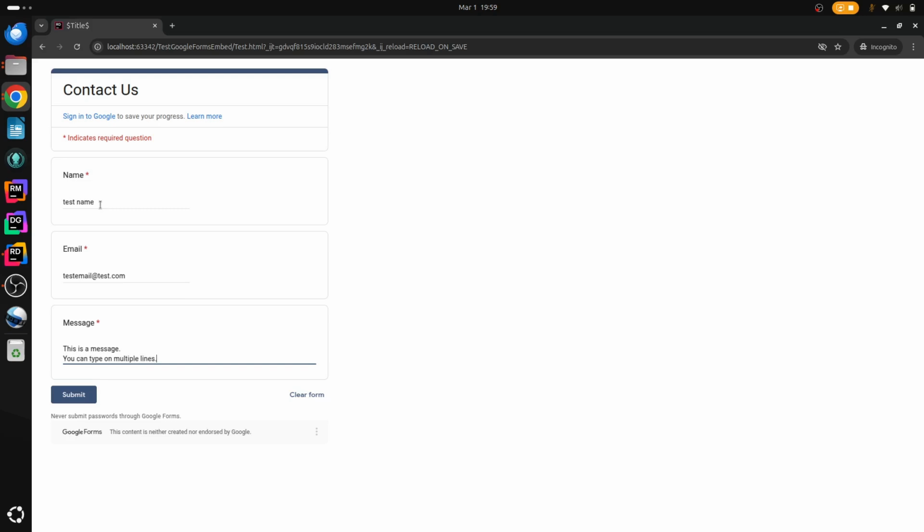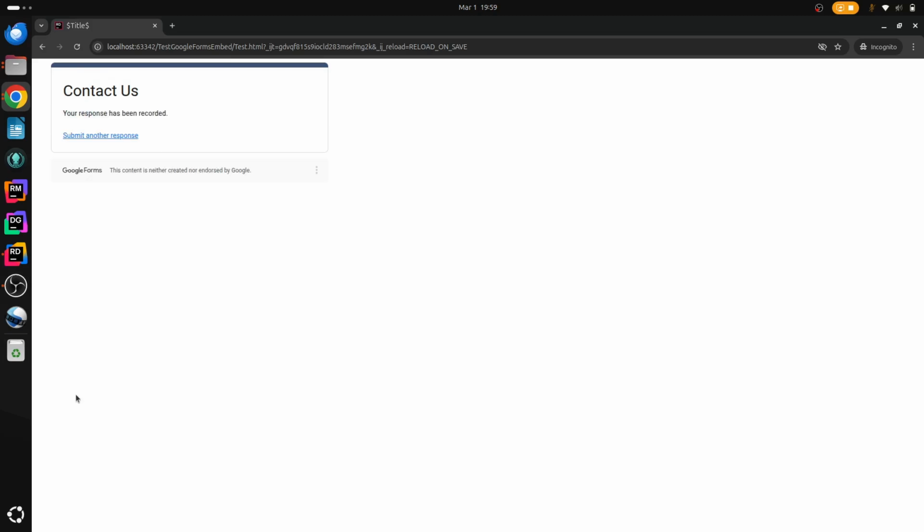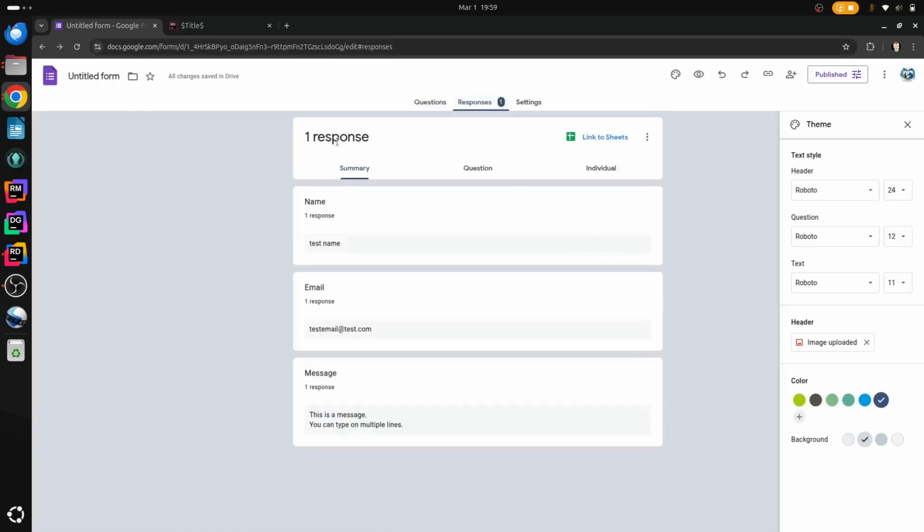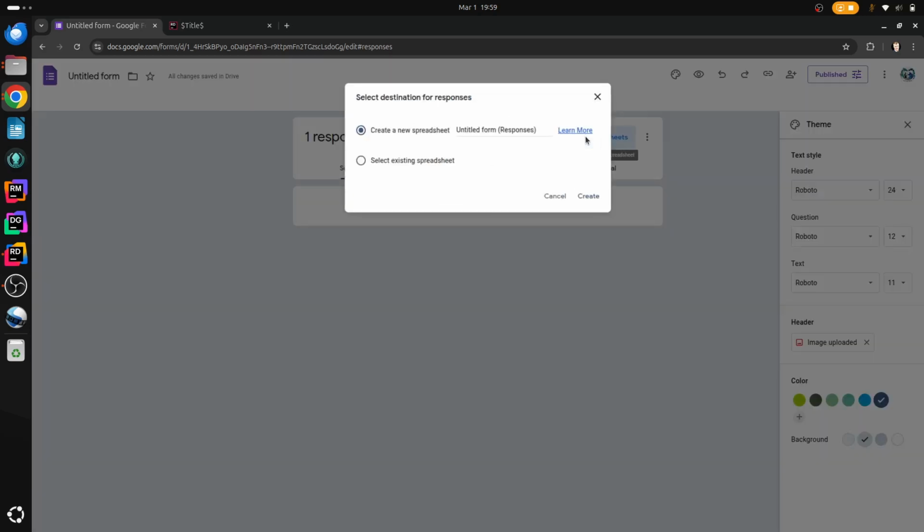Submit the form and then go back into the Google Forms dashboard. From your form, choose the Responses tab. Click the link in the top right corner to link your form to a Google Sheet. Give it a name and click Create.